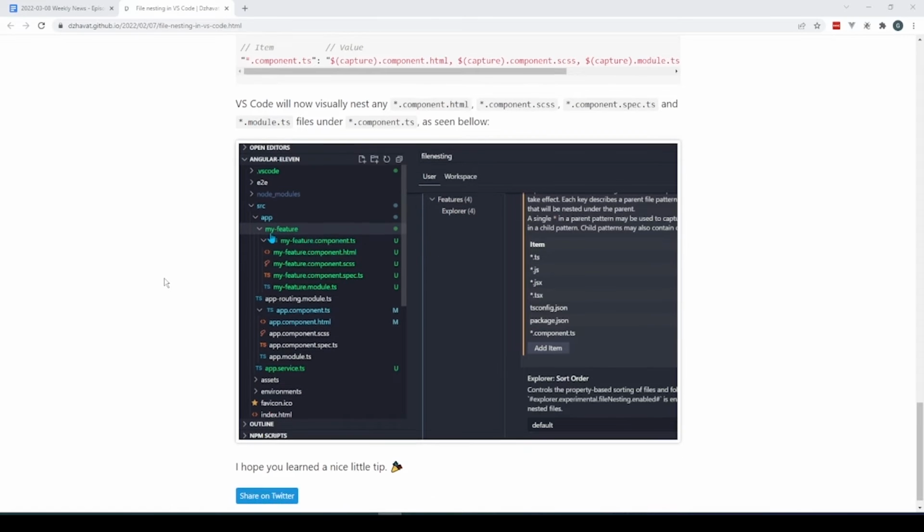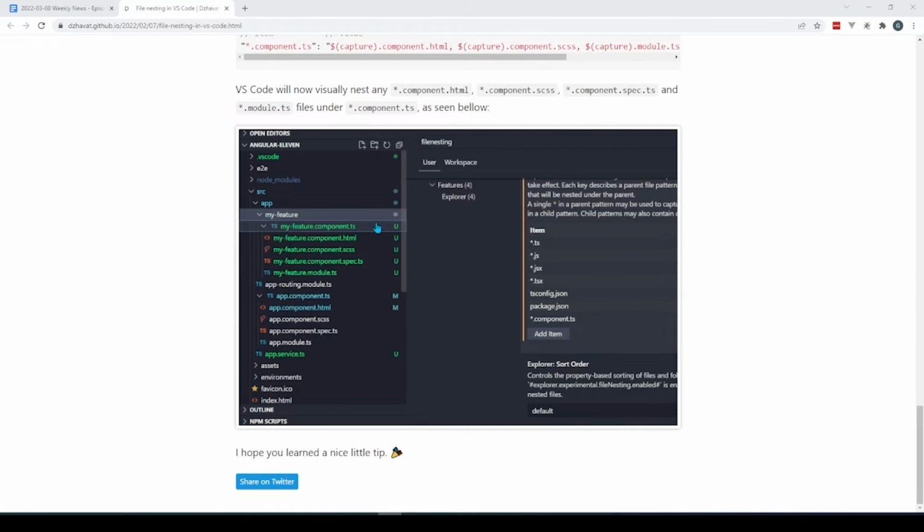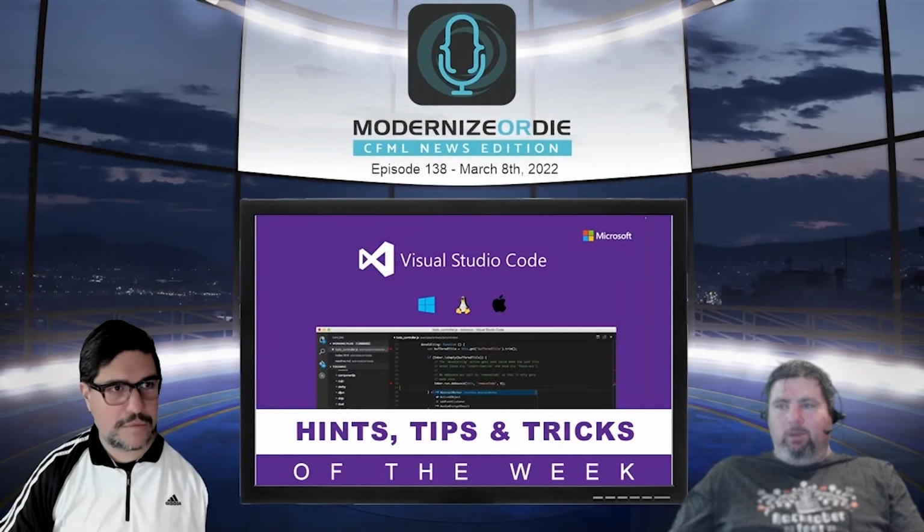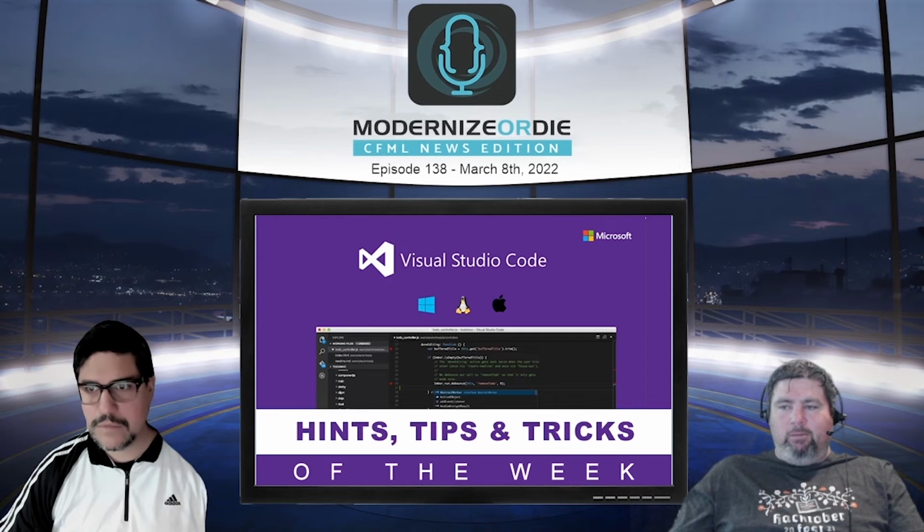Yeah, so I thought that was kind of a neat little tip. And again, that's not even an extension. That's just built straight into VS Code. It's just one of the configuration options. Change your settings and away you go.